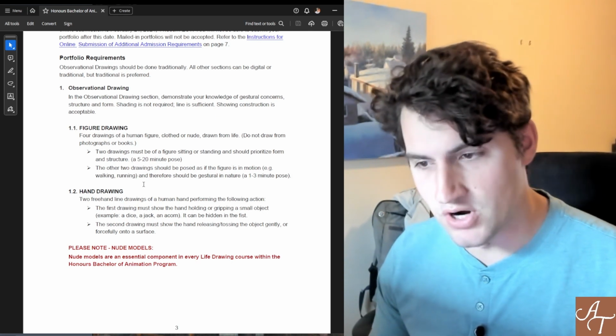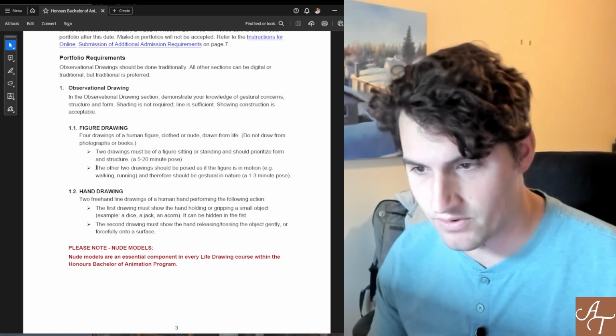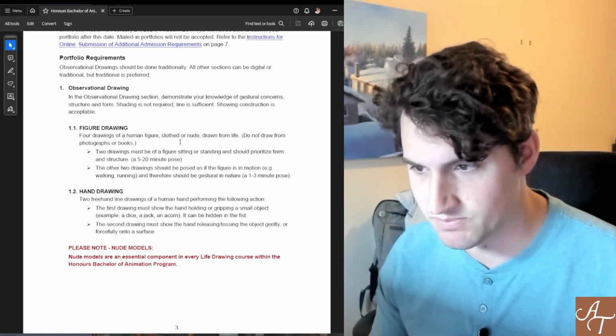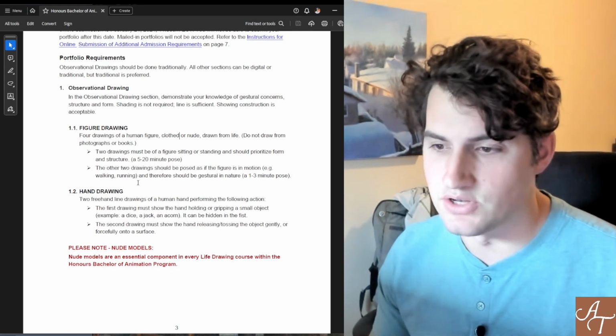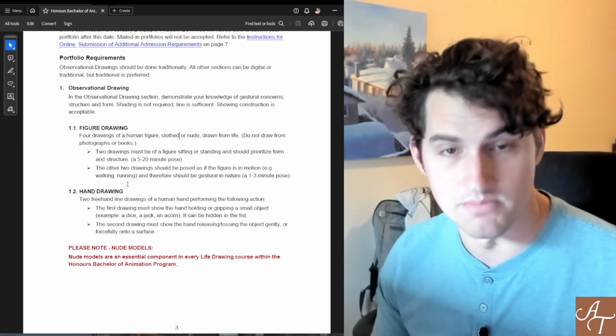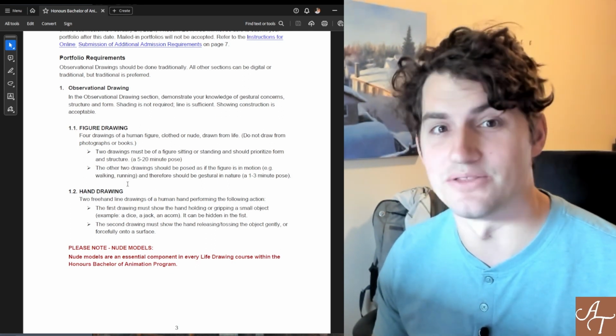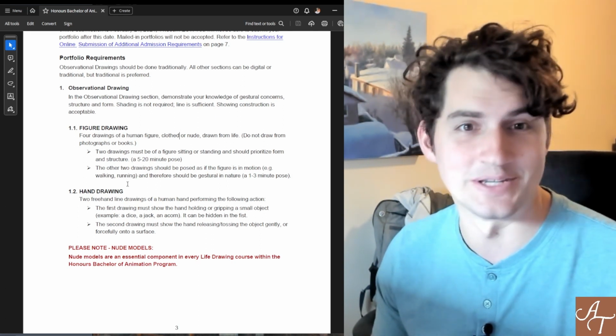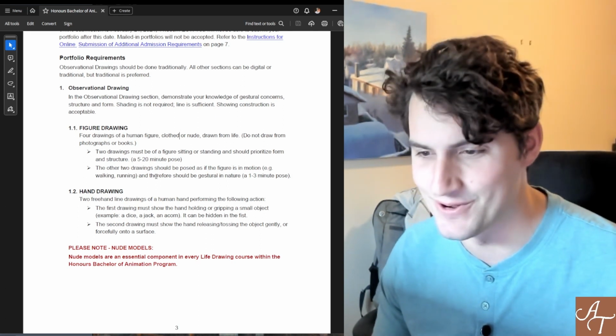Also, for those that are using photo references, I know it says not to do this, but obviously many do. Don't draw a figure that couldn't possibly hold the pose, like a figure leaping through the air or something. That is obviously going to immediately reveal that you worked from a photo.